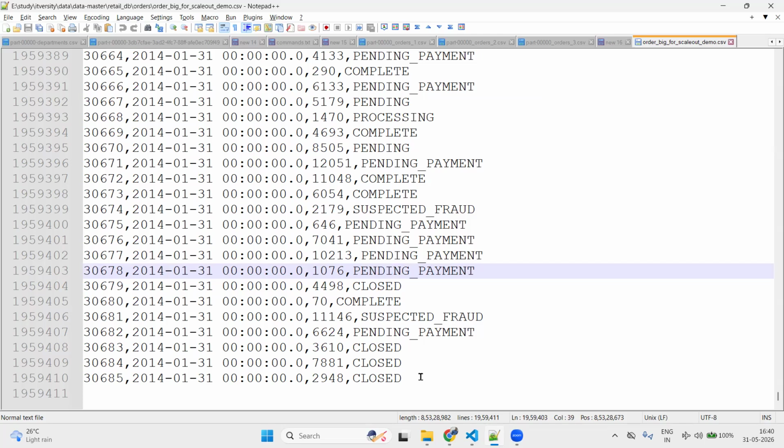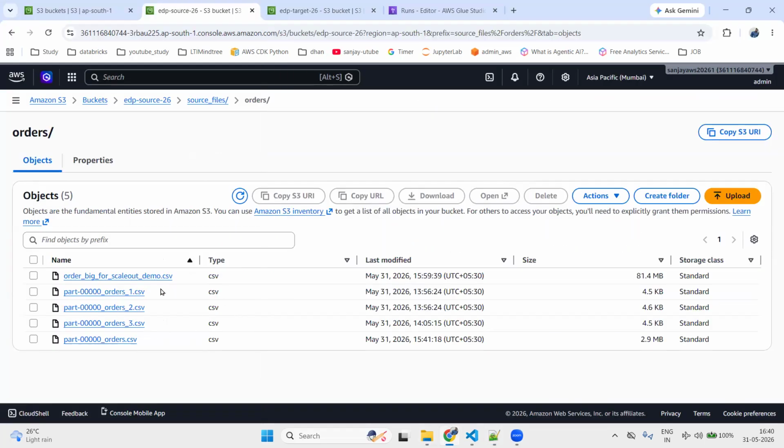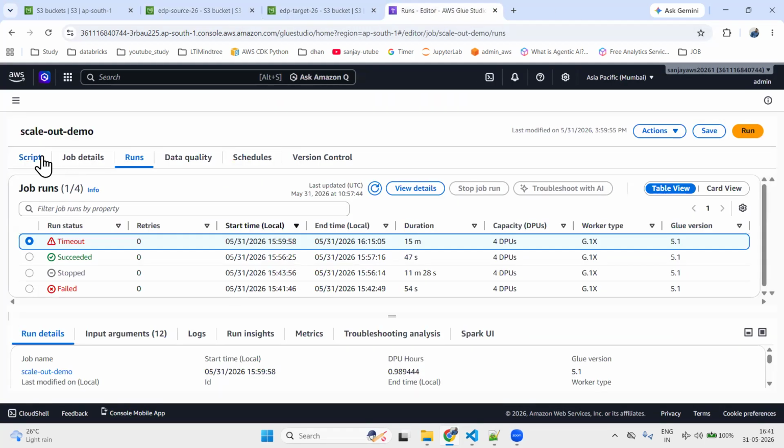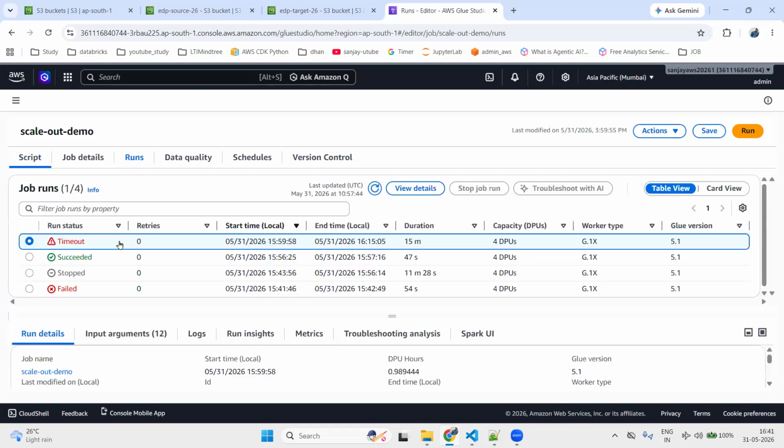So you can just imagine if we do a cross join, how many records it is going to generate. First of all, I ran my job with this very small file. Because I have already hard coded the source file, I just changed the source file over here and ran my job.